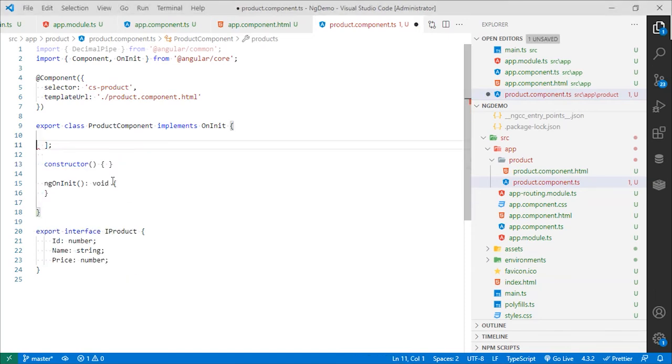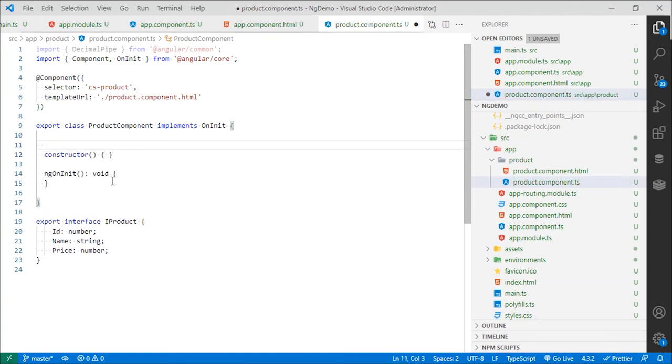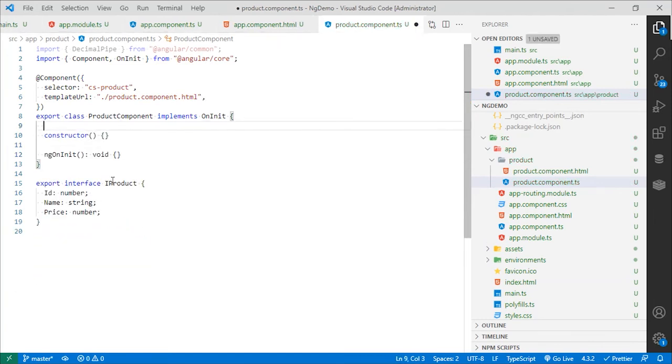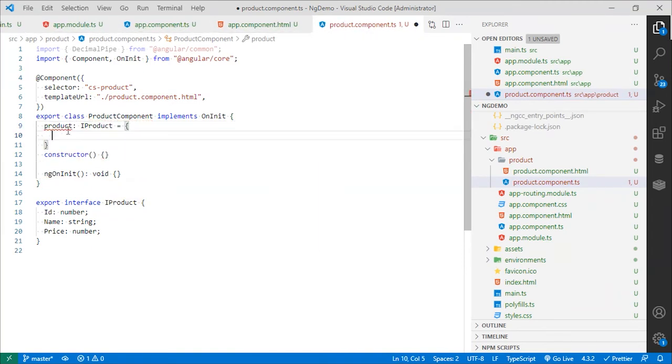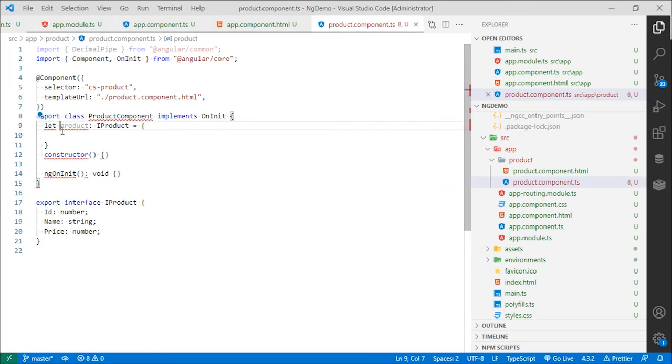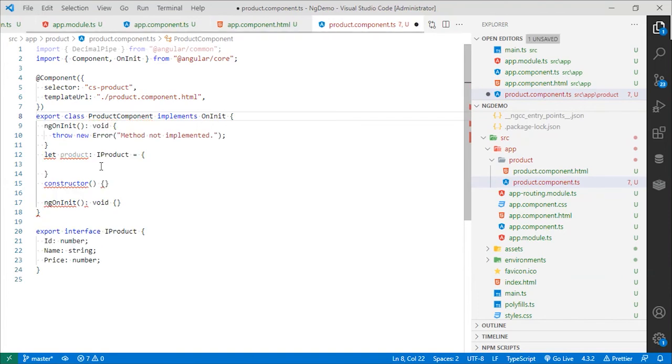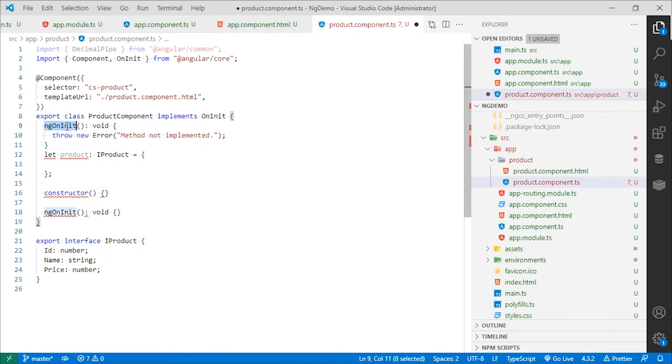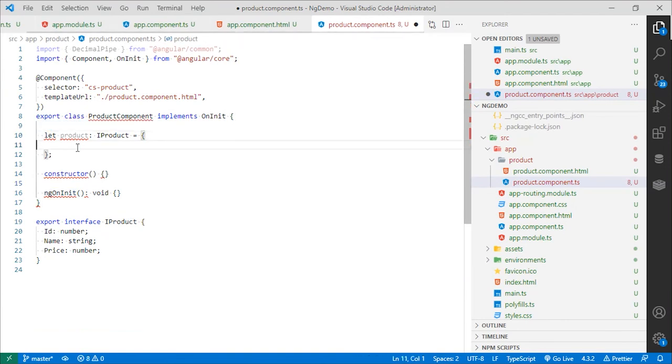Let me go ahead and declare a single object here first. So I'm just going to say product colon my product assigned to the syntax. And I don't know if there's a let keyword needed. Implement interface on init. Okay. I'm completely clueless about what is happening.